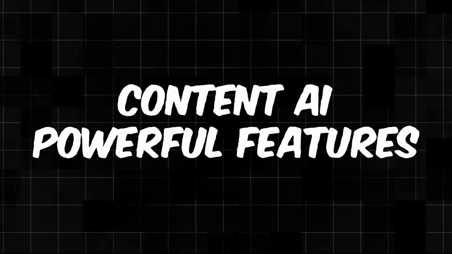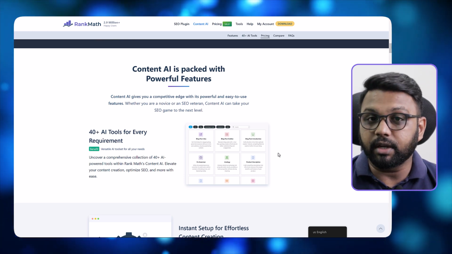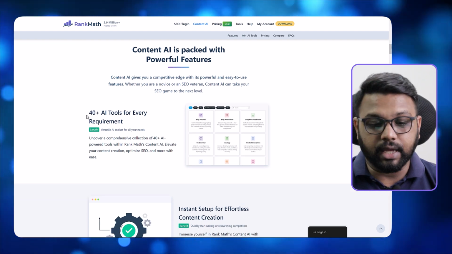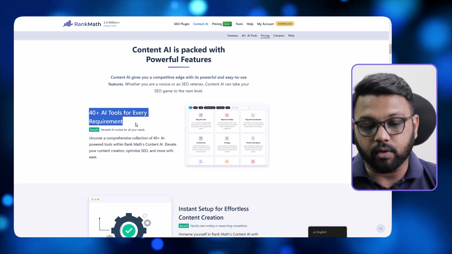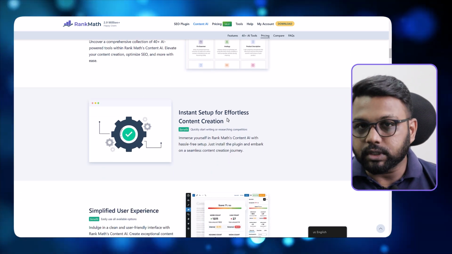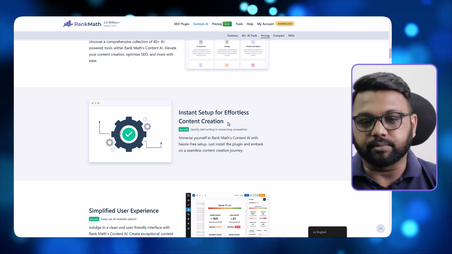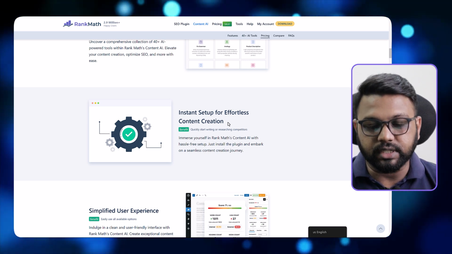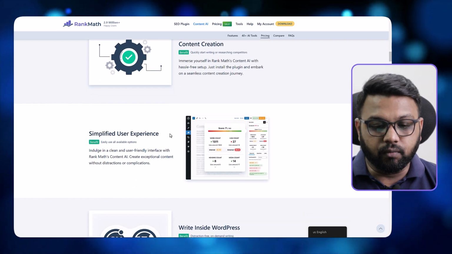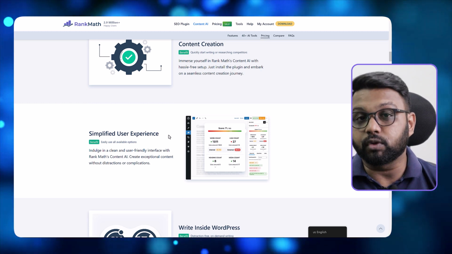Content AI powerful features. RankMath Content AI comes with powerful and easy to use features. Whether you are a beginner or SEO expert, Content AI can take your SEO game to next level. You'll get 40 plus AI tools for your complete content creation requirements. I'll talk about those tools in a while. So, instant setup for effortless content creation. You don't have to do anything too much. It's pretty easy to install and set up. If you are already using RankMath SEO, then you just have to activate Content AI and you are good to go. Simplified user experience. Very easy and comfortable user interface. Even if you are a beginner, you'll be able to use it without any hassle.